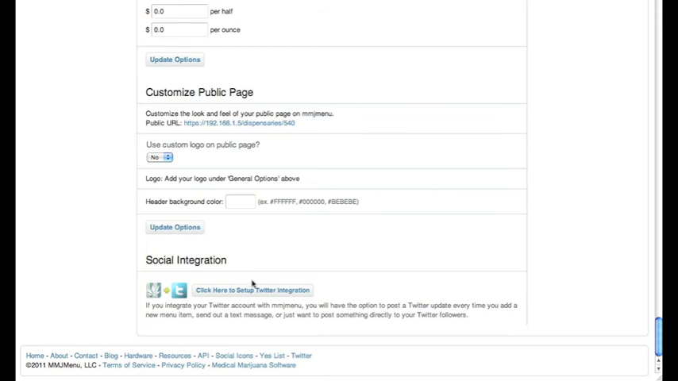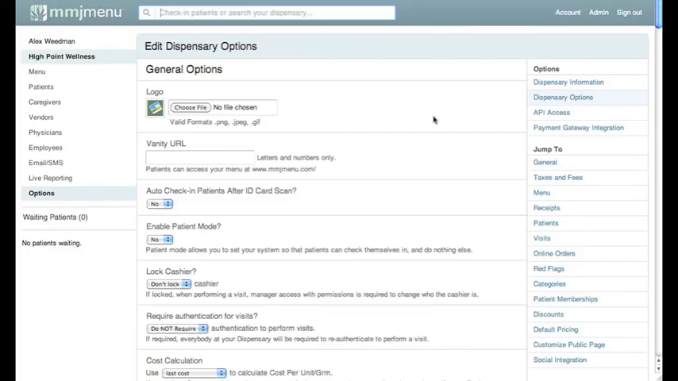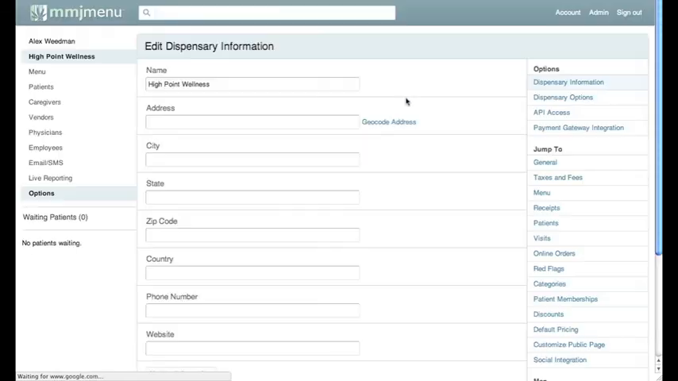To get started, just click the Set Up Twitter Integration button, type in your username and your password into Twitter, and click the Allow button. Once the Twitter integration is complete, you will be taken back to the MMJMenu homepage. Also in your options, you can update your dispensary information, change everything from the business name to the address, your phone number, and your website, all of which will appear on your public MMJMenu page.